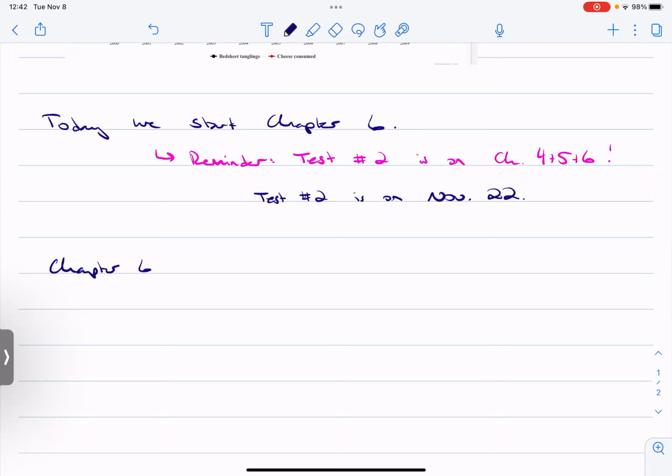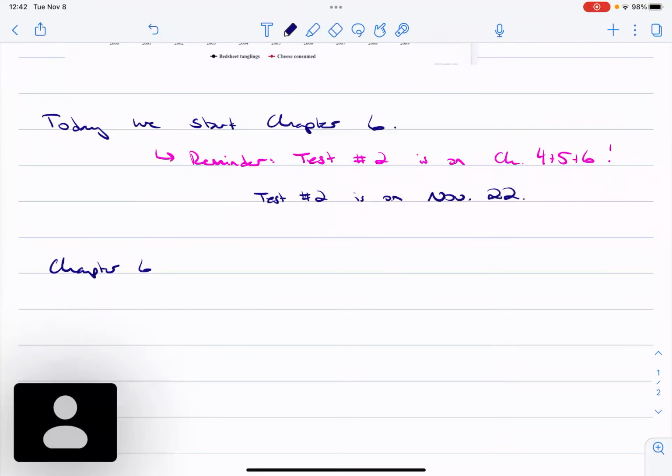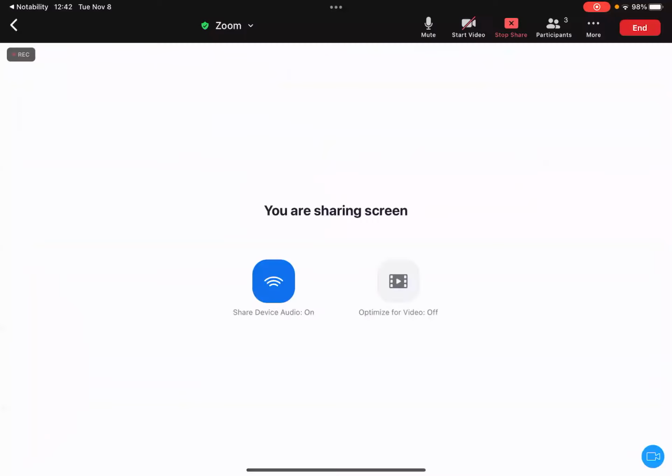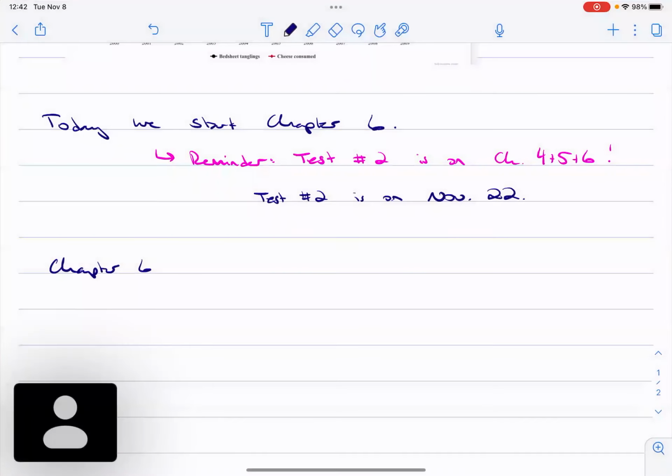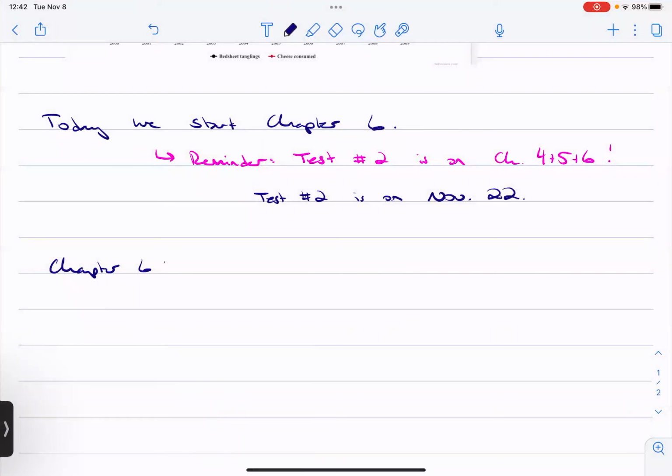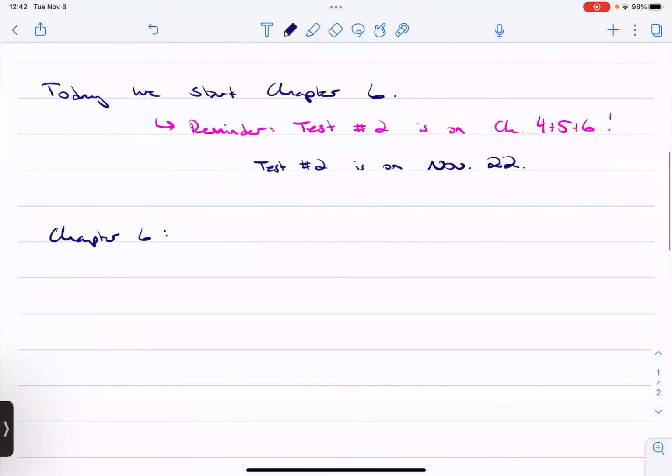I'm going to check the chat just in case, even though I said I can't see it. I just felt like sometimes people throw stuff in there anyways.